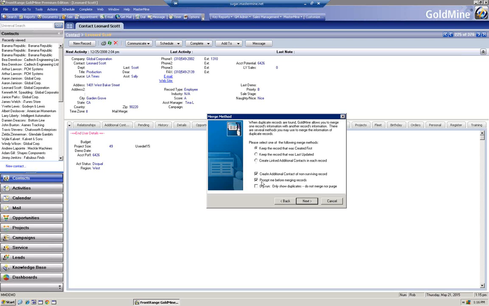And then this one here, prompt me before merging records. This is the one that I'm really going to focus a lot on, because this allows you, on an individual match basis, to go through all of the matches that it finds and actually compare the records side by side and choose which one's going to be your winner, which one's going to be the survivor. And because of that, there's a number of things that I'm going to talk about in this data preparation stage that relate to that. So just bear that in mind.